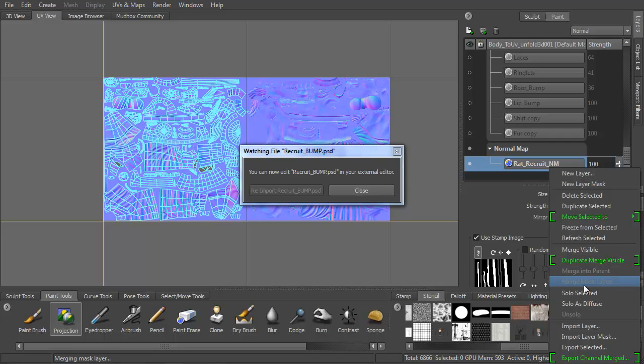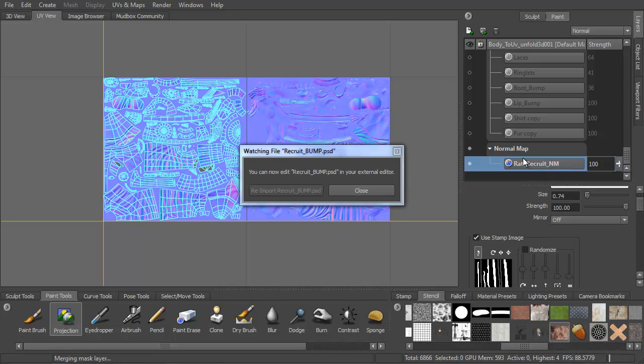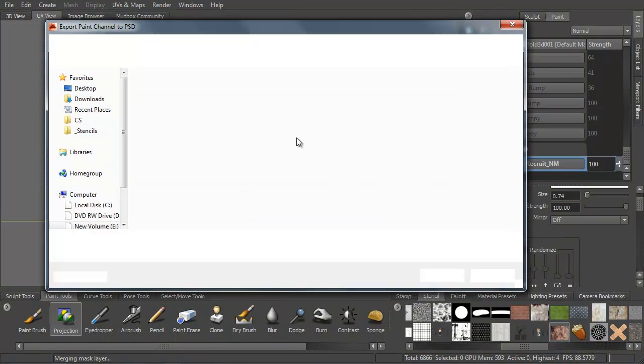Actually, you can merge mask layers. I never noticed that. Merge mask layers right there. That's cool. And now I can just export this channel. I have this as a texture already, but because I painted that part out, I do want to go ahead and save it.